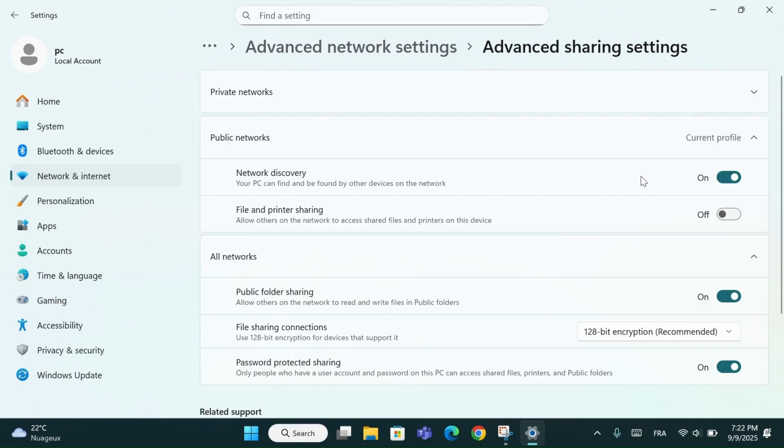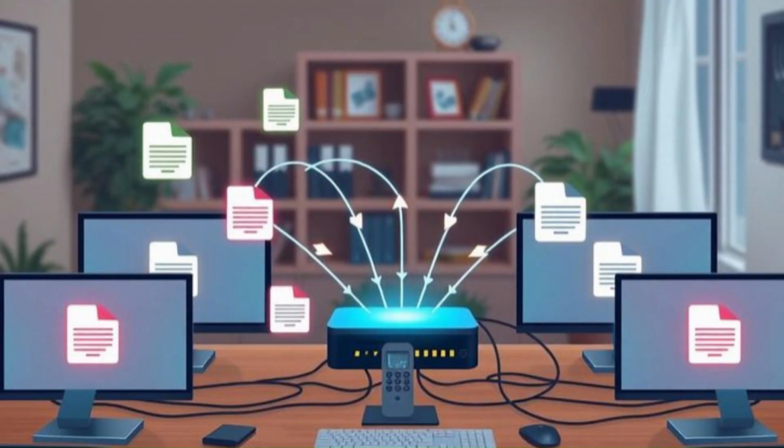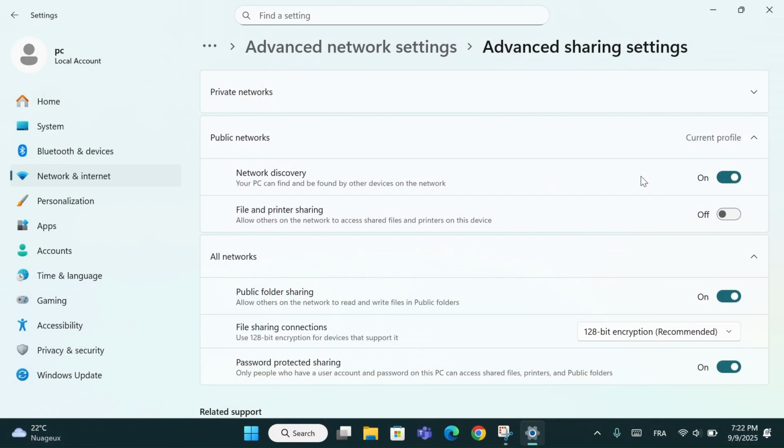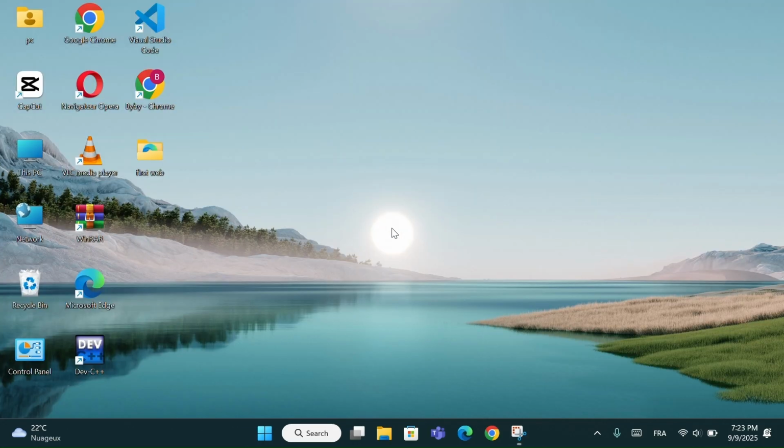Enabling network discovery is useful when you want to share files, printers, or media with other devices on the same network. It makes collaboration and device connection much easier. However, it's not recommended to keep it on while connected to public or unsecured Wi-Fi, since it can expose your PC to unwanted access. The best practice is to enable it only on trusted private networks, and disable it again when you're done sharing.